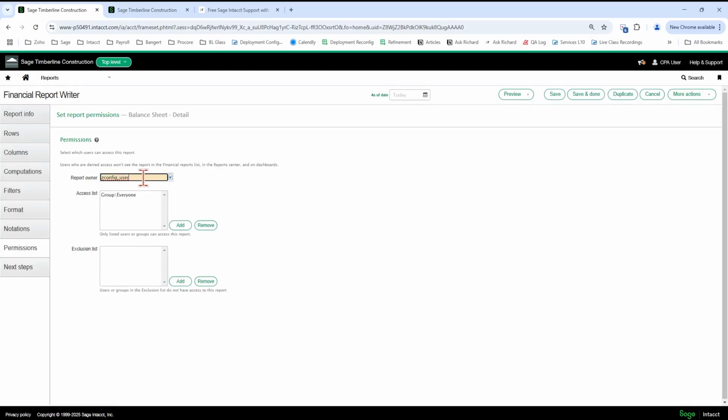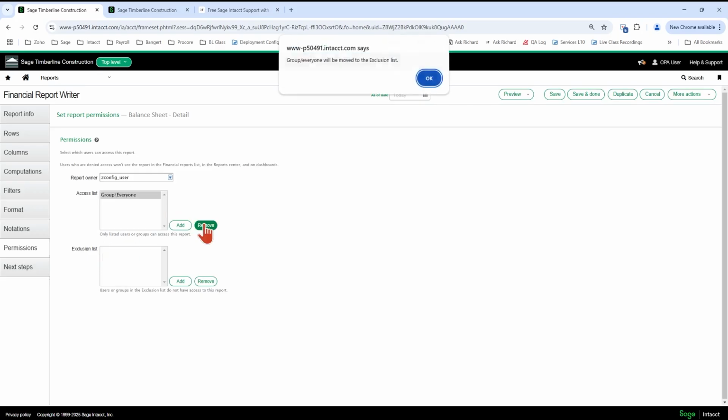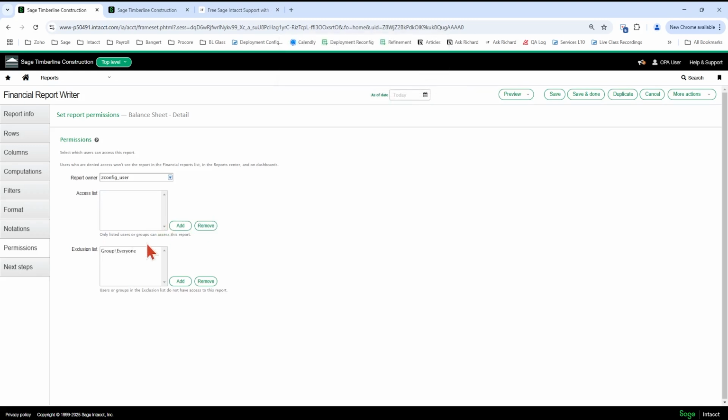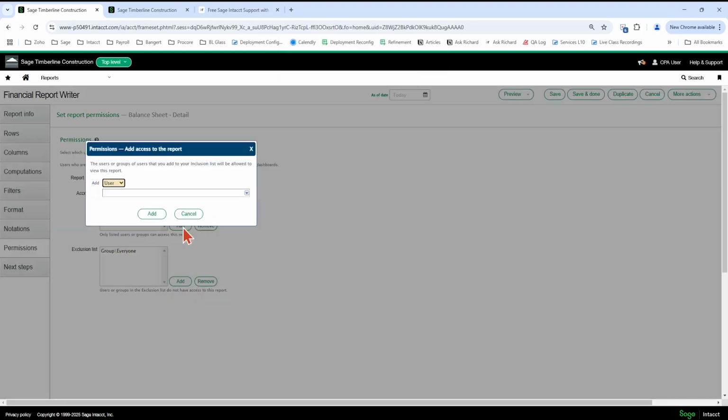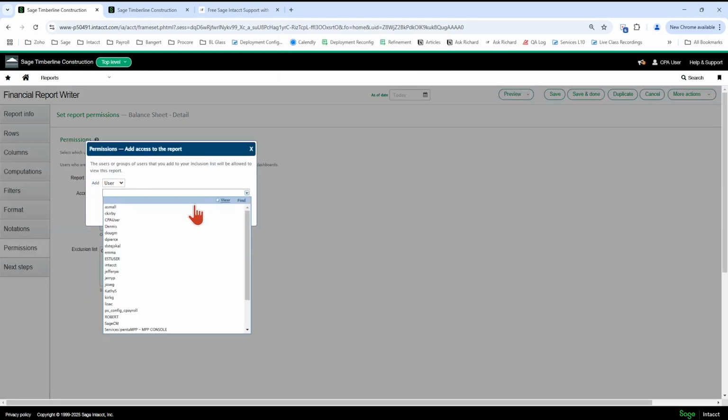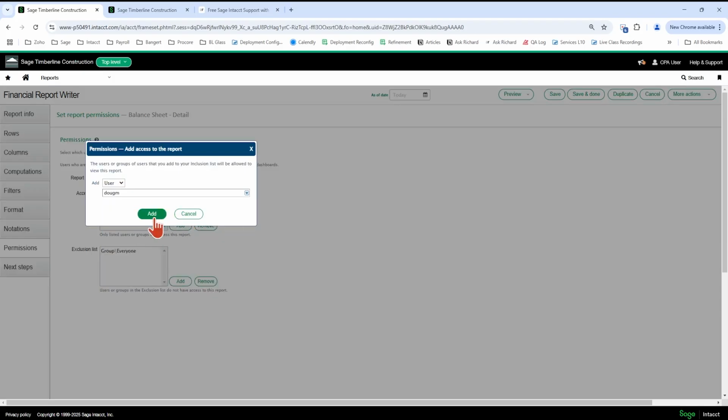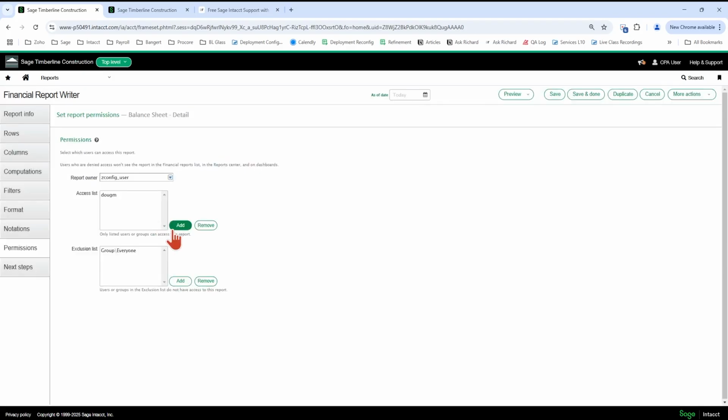So again, the report owner will be able to see this report. I have allowed everyone to be able to see this report. So it's a balance sheet, might not want to do that. So I need to move this to the exclusion list. I want to exclude everyone. So in order to do that, I'm going to click remove. And it's going to say it's moving it to the exclusion list. And then I want to add specific users to be able to see this specific balance sheet. Okay, so that is how you would secure your financial reports.